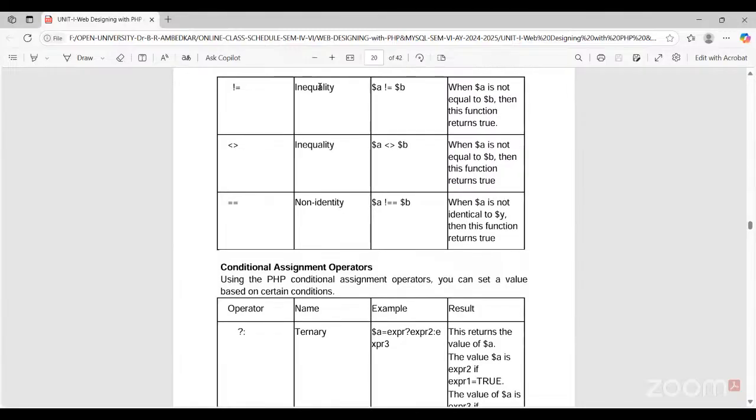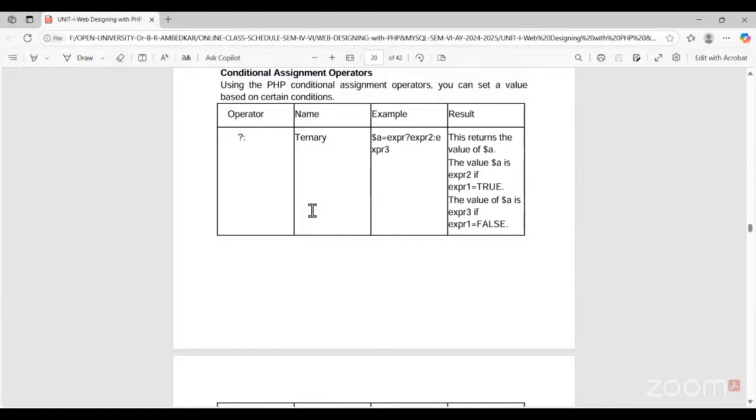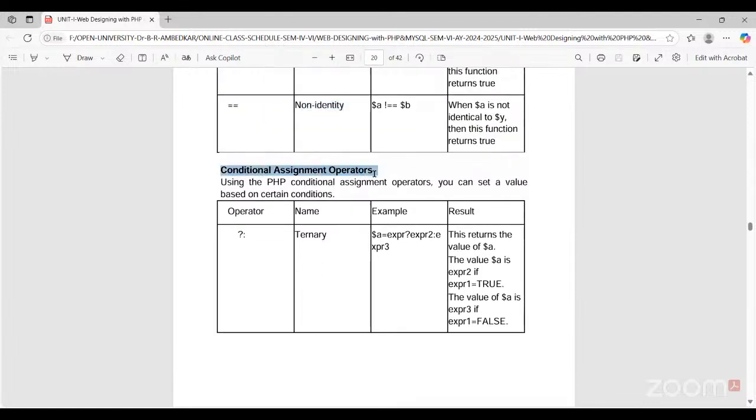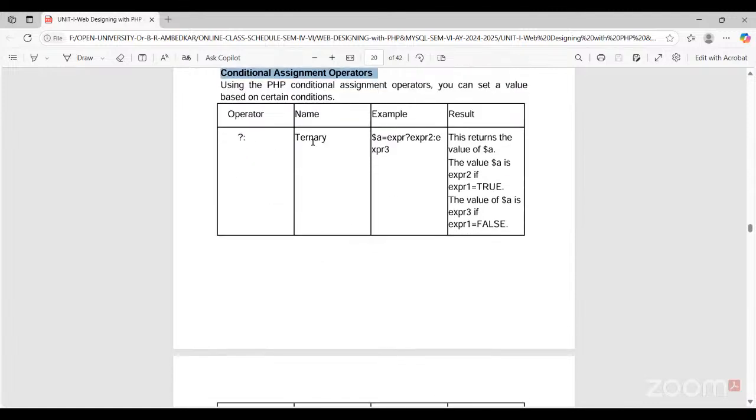Same equality, and not identity. And then after that, the conditional assignment operators are there. This is the ternary operator. Usually increment and decrement are called unary operators, and all the arithmetic operators are called binary operators.